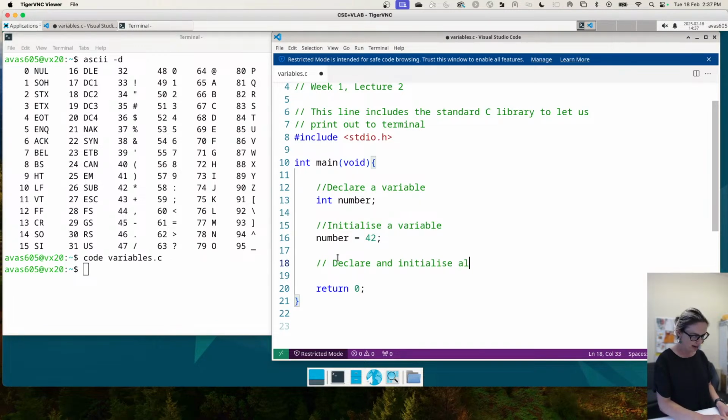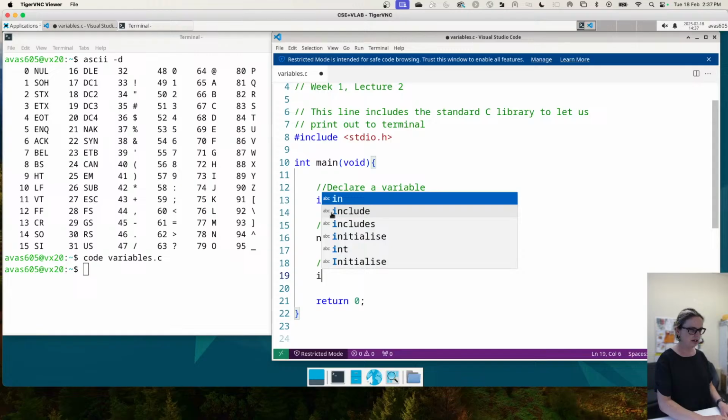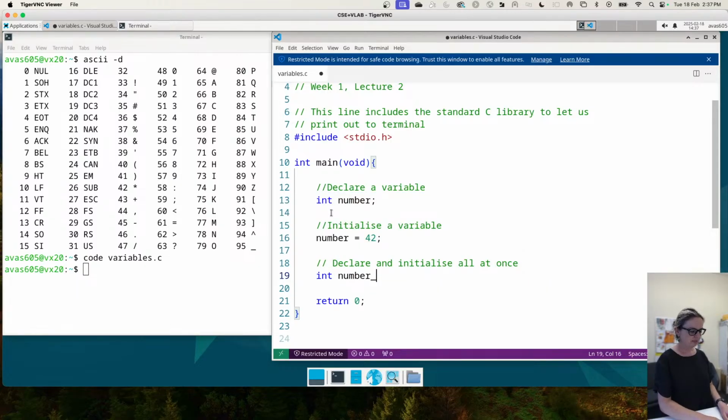Declare and initialize. It's like a riddle. Say it more than once. So I could do it. Let's do int number2. I'm starting to do the 1, 2 thing. Sorry. Okay, number2 is going to be 13.